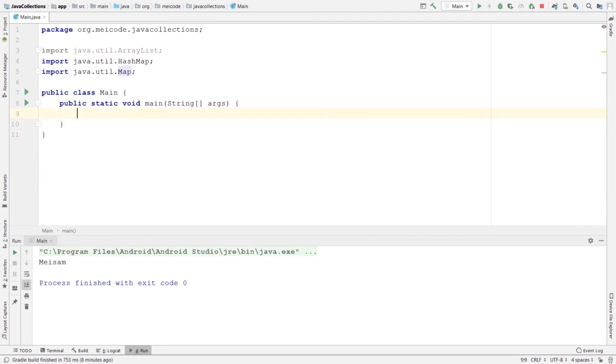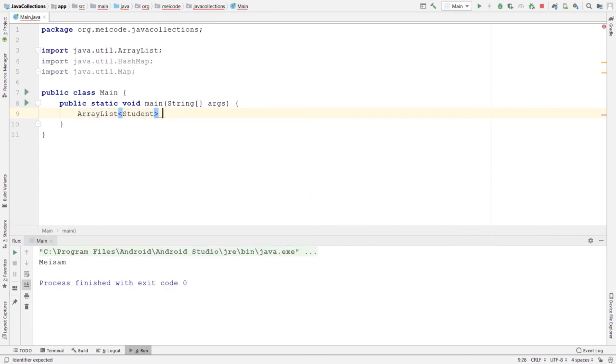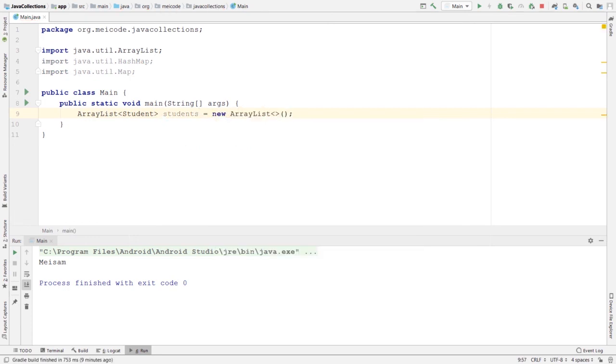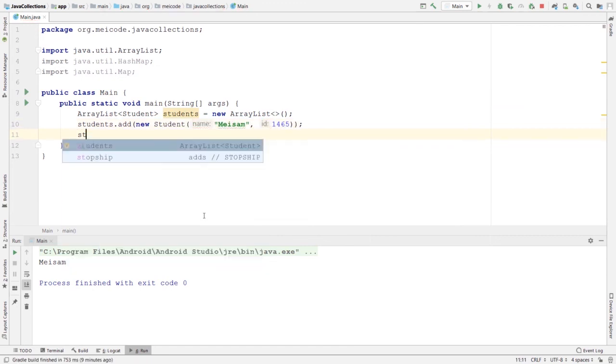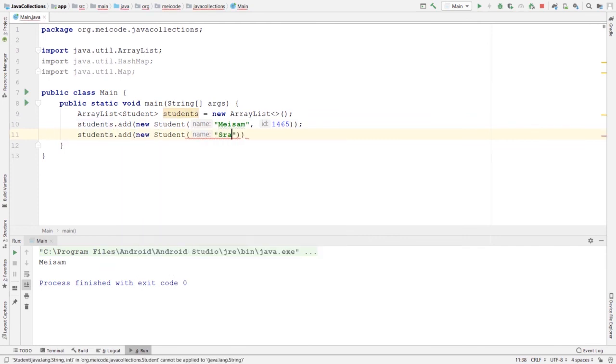Let me clear my code and let's create an ArrayList of kind maybe Student. Let's call it students, new ArrayList. Let's add some students to this ArrayList. students.add, let's say new Student. We had a name and an ID. One more student maybe. New Student. Let's say Sarah this time, and an ID.